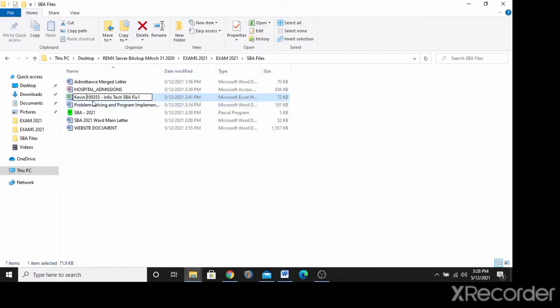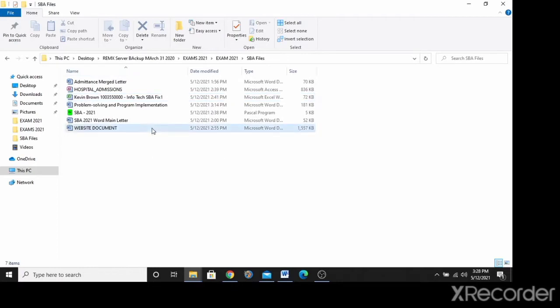Kevin Brown 100355. Your candidate number should have 10 digits in it. So you're supposed to say 100355, whatever the other 4 digits are. So it's supposed to be your first name, last name, the candidate number, and the name of the file. This is how you're supposed to name your files. Alright, so don't worry that the others aren't named that way. This is how I want you to name them. Alright, so this is the spreadsheet one.